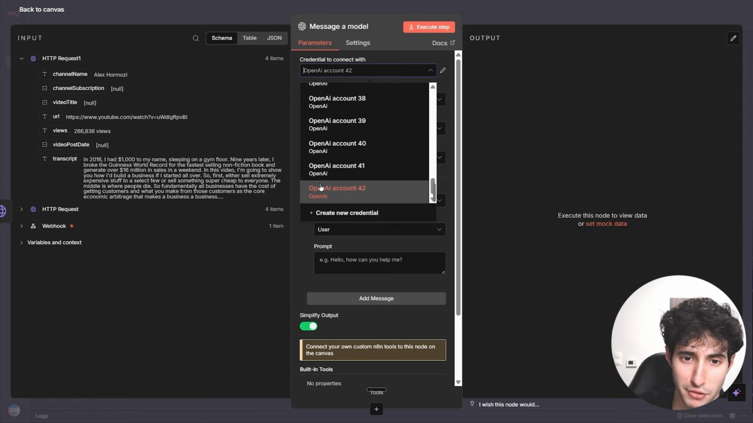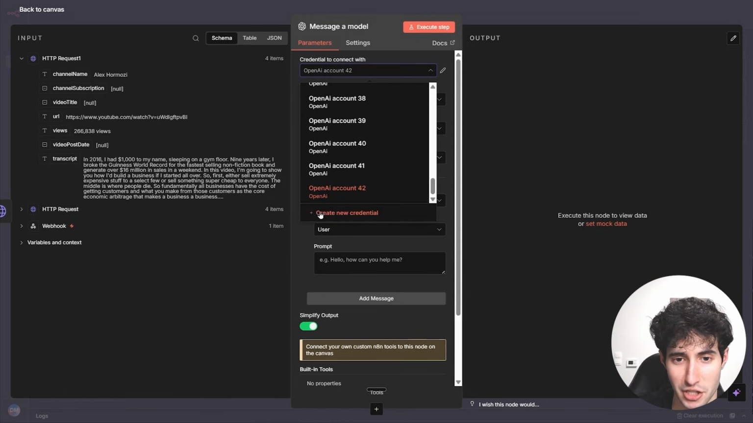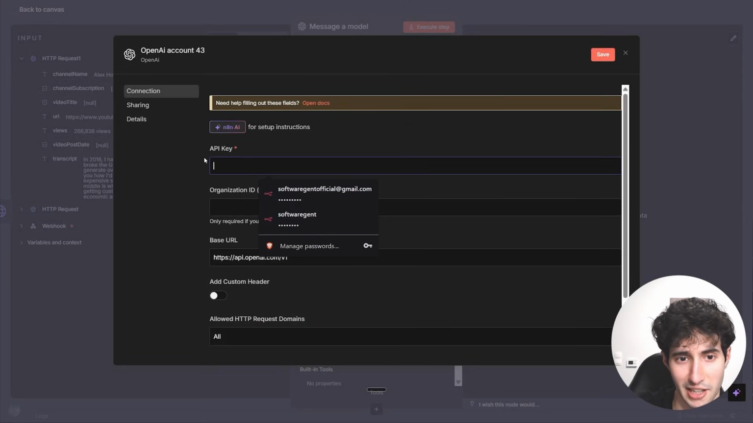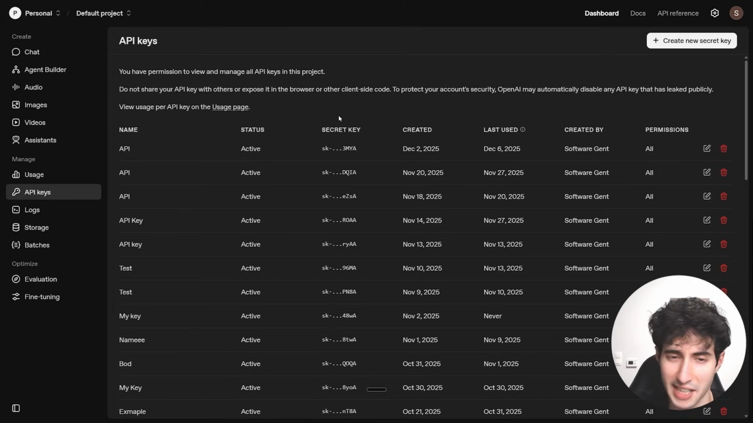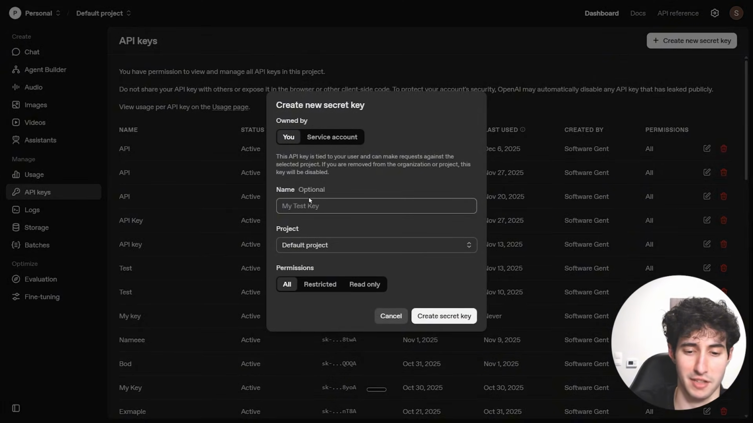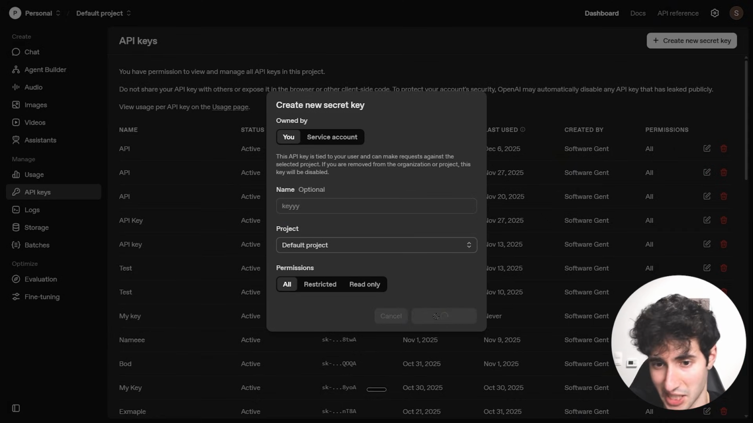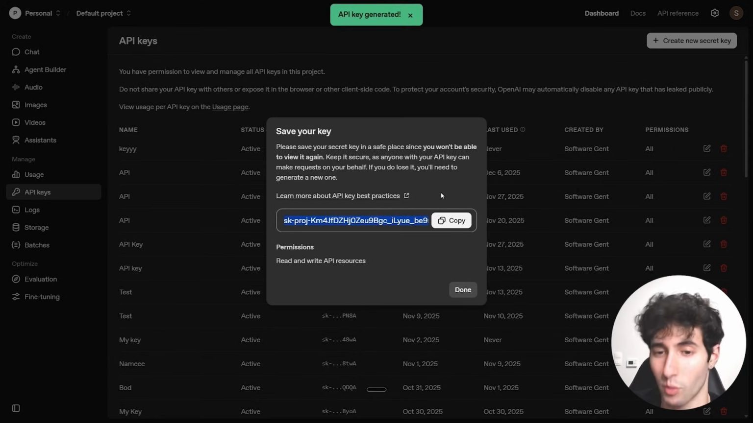Now the first thing that we have to do is come over here and select our OpenAI credentials. If you do not have credentials, simply click on create new credentials, and then you need to input your API key, which you can create by going over to platform.openai.com/api-keys. I will also leave a link for it in the description below. Then click on create new secret key, and give this a name. I'm going to name this key, then click on create secret key, and boom, this is our brand new API key.